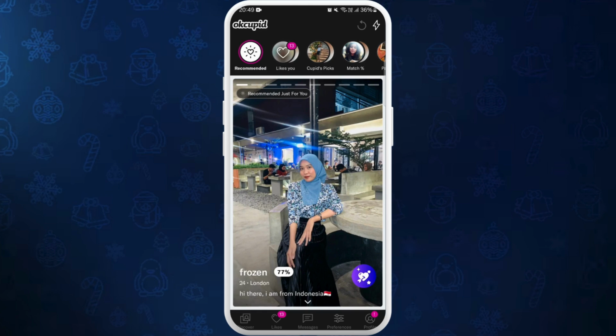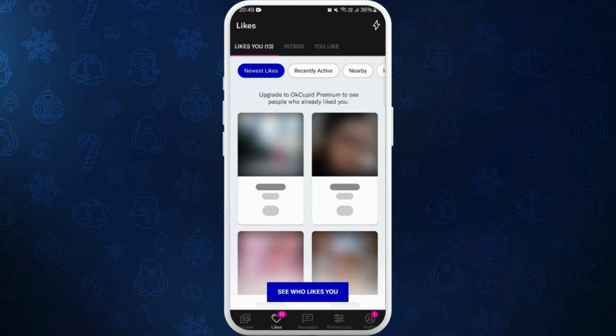Now, in order to see the Okcupid likes, you need to go to the like section at the bottom left corner of your screen. Tap on it. Now that you're in the likes page, here you can see how many likes you have got till the date. But the catch is, in order to see who liked you, you need to upgrade your account to the premium version. So you need to get a subscription in order to see who liked you. Without the subscription, you can only see how many people have liked you.